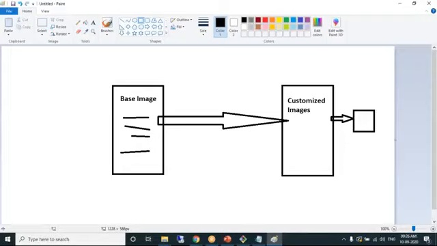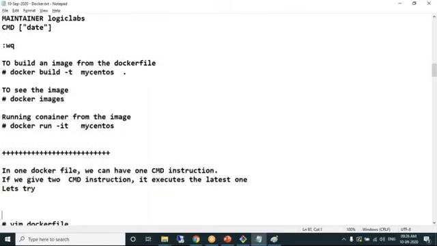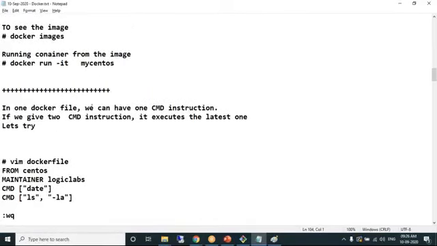Okay, let's move to the next example. One Dockerfile can have only one CMD instruction. That's a restriction. If you give two CMD instructions, it executes the latest one. So let's say the requirement is you want two, three, four commands to be executed. But even though you write them, for example, look at this.